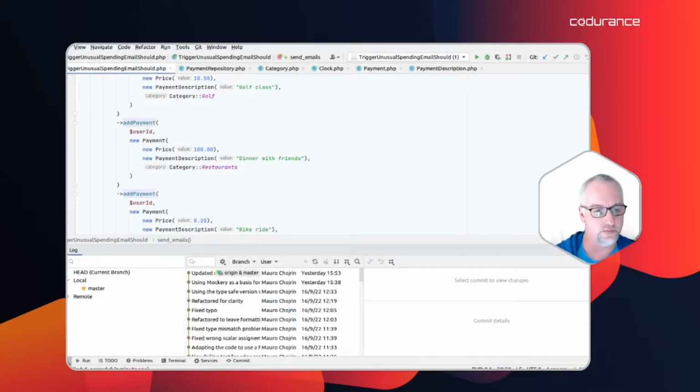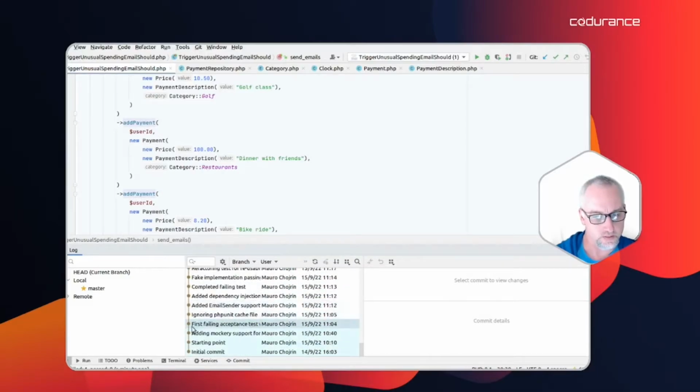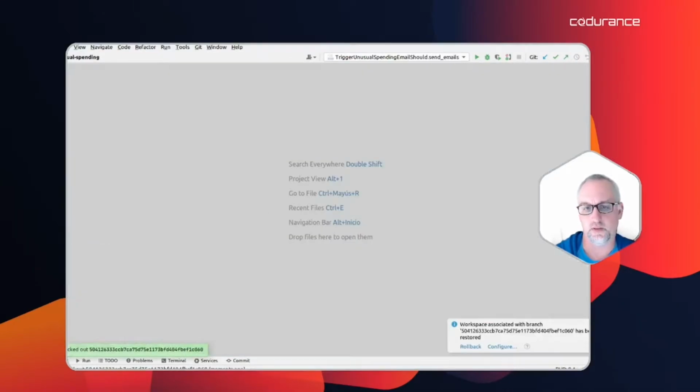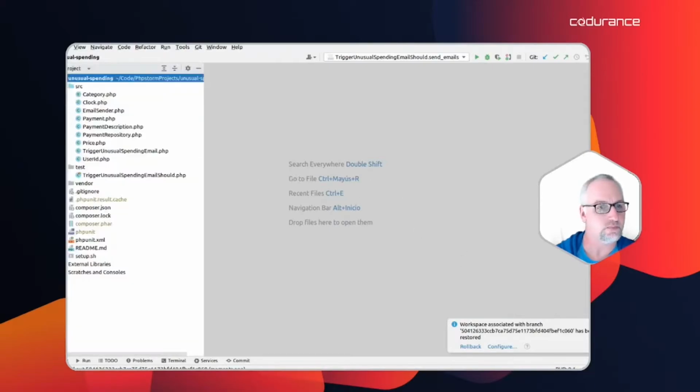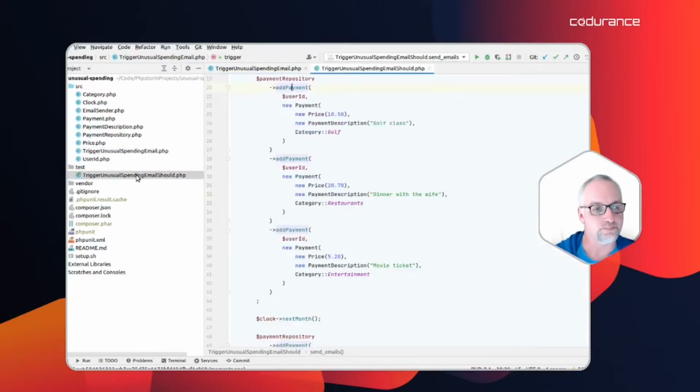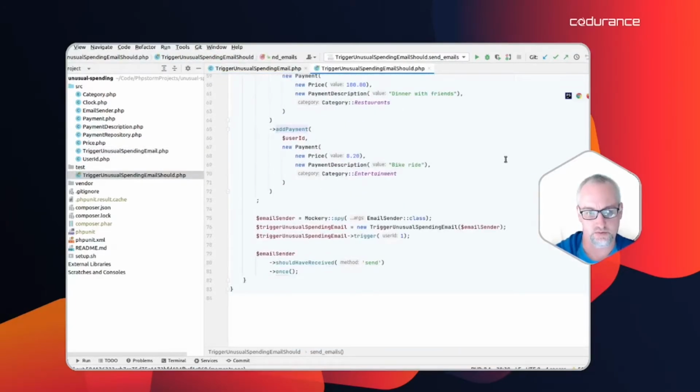Okay, so now let's move a little forward in time. So we have this first failing test. Okay, so let's jump to this revision, where we have what is called a fake implementation. So let's see what this means. What we have, this is the main difference, is that I am actually calling the send method. So if I run the test again, which should not have been changed.